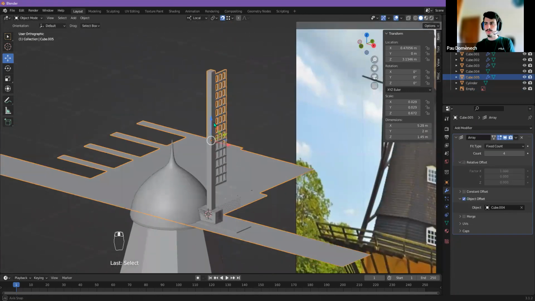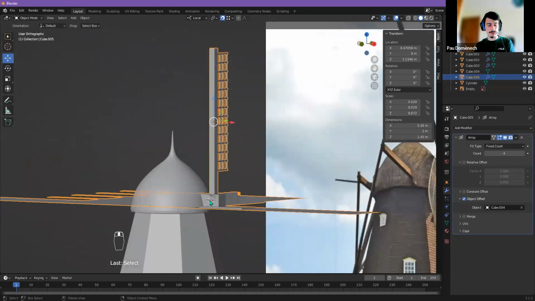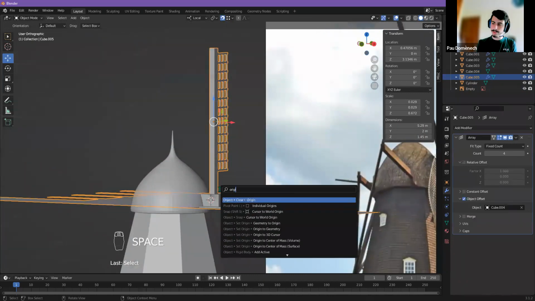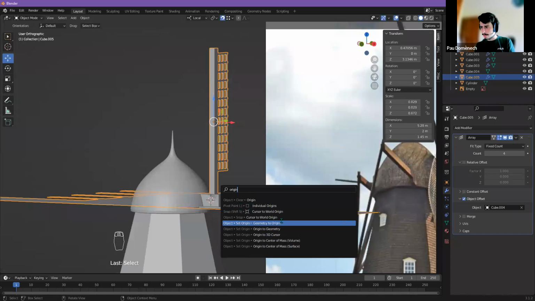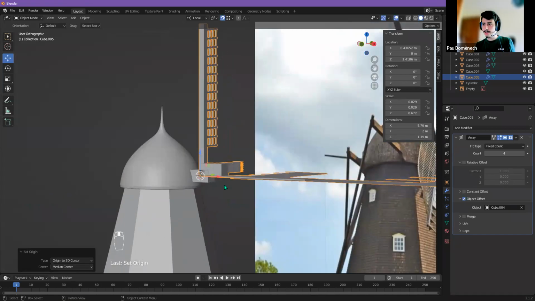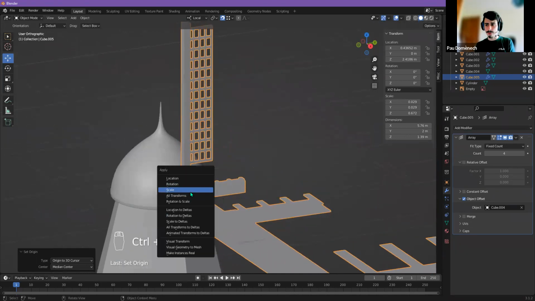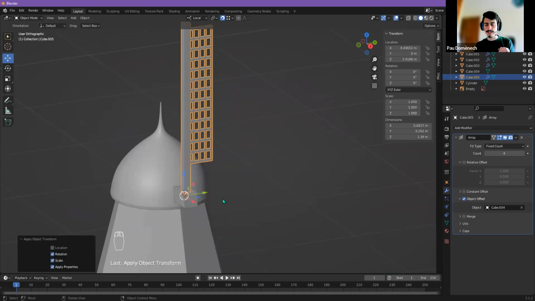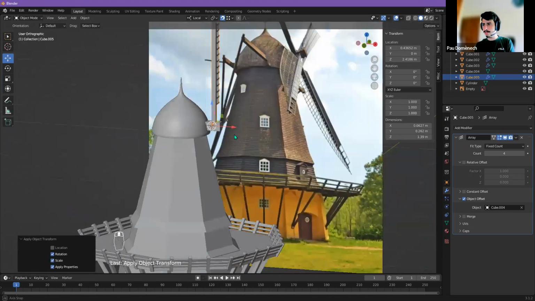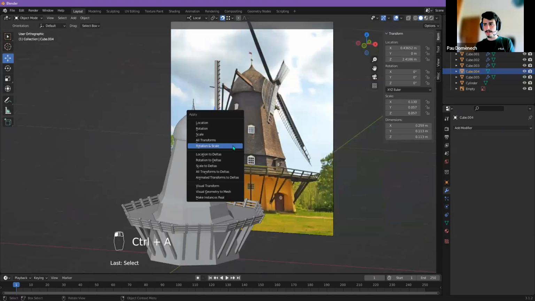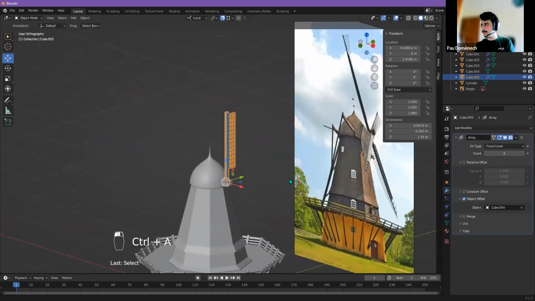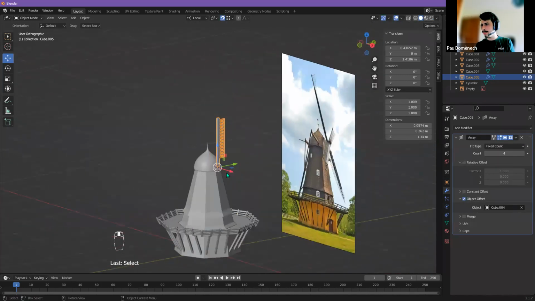Okay, we want this origin here. We put it on the cursor. So basically we're going to press space and then origin to cursor, I believe, 3D cursor, and basically put the origin here. Now we're going to apply the transforms, but not the location, because the location is the origin and we already put it. So we're just going to apply rotation and scale here. And we're going to apply rotation here. And yeah, okay, it's done.